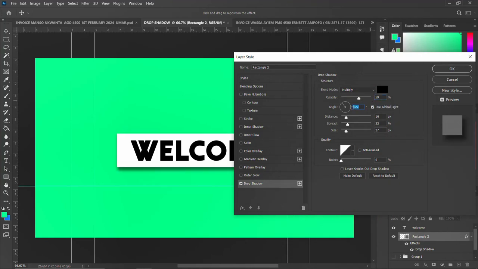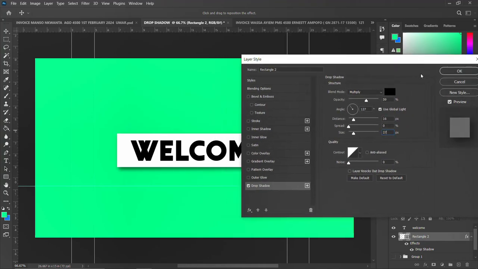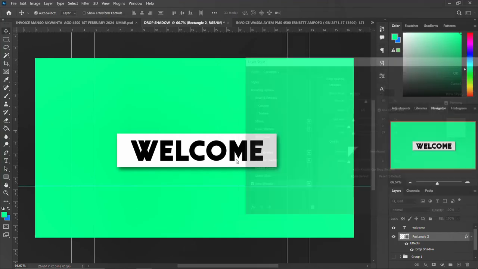Opacity, set it to 59, and angle, set it to 127 degrees, and then distance, set it to 16, and then spread, you can set the spread to 0, and then set the size to 27. Good. So you see how it's reflecting over here nicely like this. That is exactly what we want. If that is okay, then you click on OK.